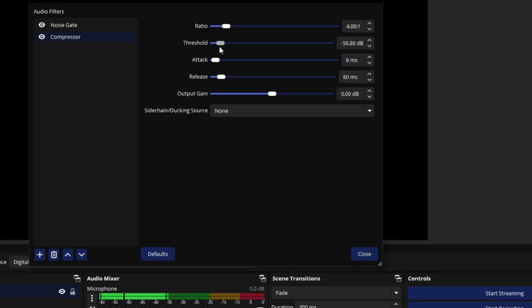See, the lower the threshold, the more compressed it gets, which means it'll sound really crunchy. So I kind of ballpark mine around 25. If you're someone who talks quieter, you'll want to go lower. If you're someone who talks louder, you'll want to go higher. So I keep mine around 25 because I talk at a normal volume.